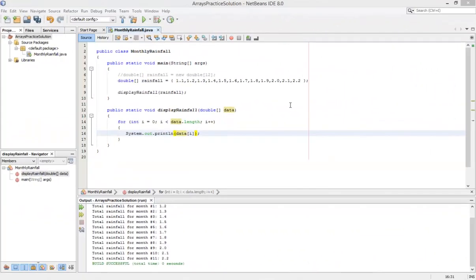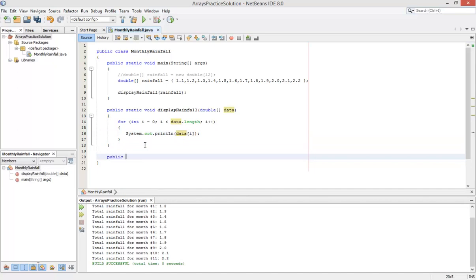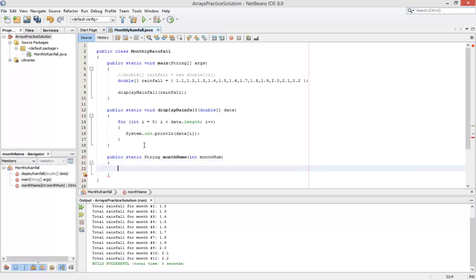Now the problem states that we need to output the name of the month, and also the total, and then some other data as we get farther into it. So I'm going to need to have a way of stating which month it is that goes with the data. So I'm going to create another method for that. I'm going to create a static method that's going to return a String called monthName. And what it's going to take is an integer that I'll call monthNumber. And the idea is it's going to look at the month number, and it's going to return the name that goes along with that month.